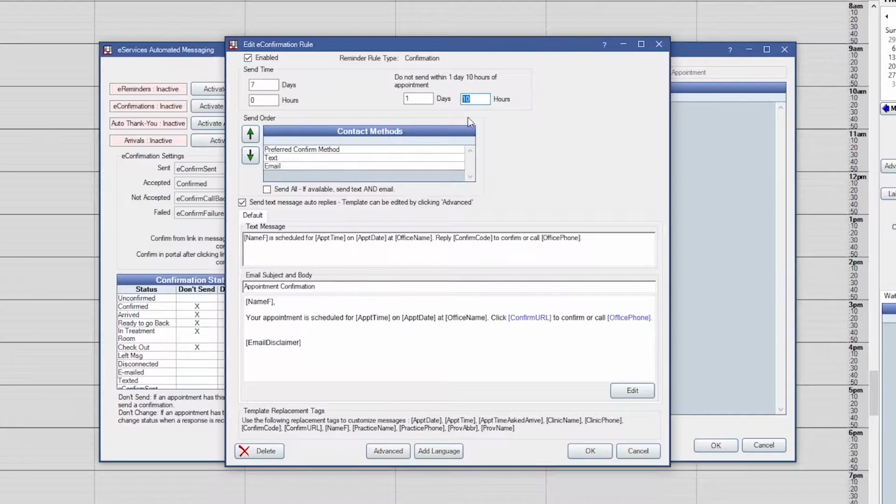Aside from this, we also have the Send Order section. This allows you to control how you would like your messages to go out. The Preferred Confirm method uses the Patient Preferred method under the Family module, Patient Info, and Preferred Confirm method section. You can also click on Send All to send both an email and a text if the patient has both options.